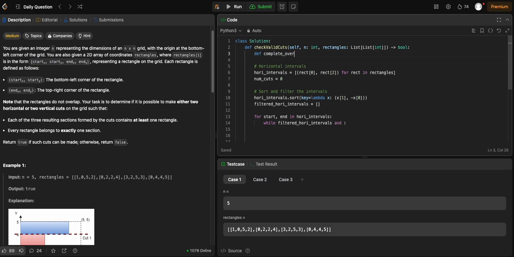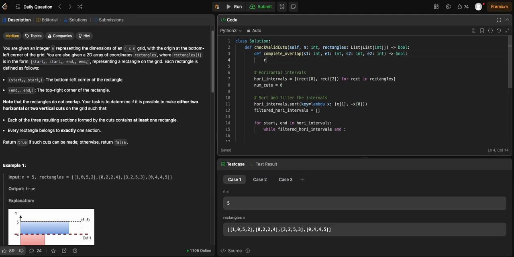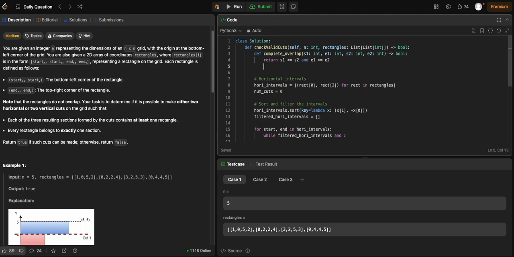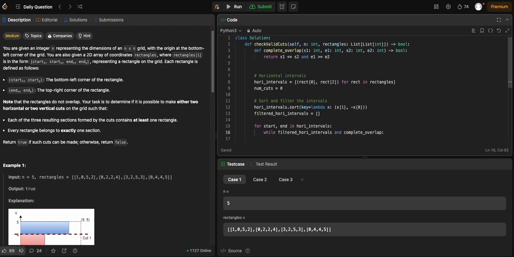A complete overlap. So we have the starting point and the end point, and then the second starting point and end point, and we want to return a boolean. We should also mark that these are ints as well. So we just want to return that S1 has to be smaller or equal to S2, and the first endpoint has to be equal or larger than the second endpoint. So that's how we check a complete overlap.